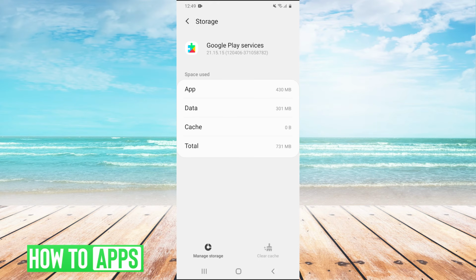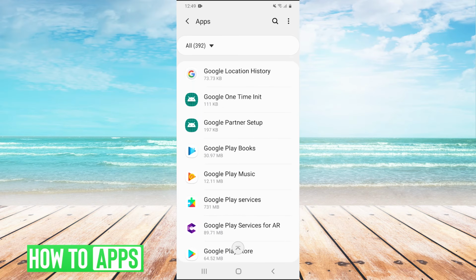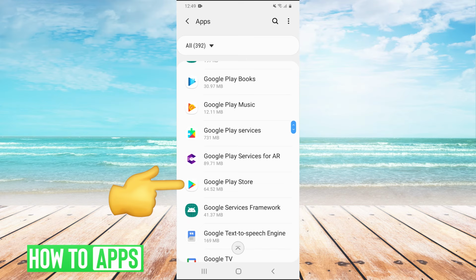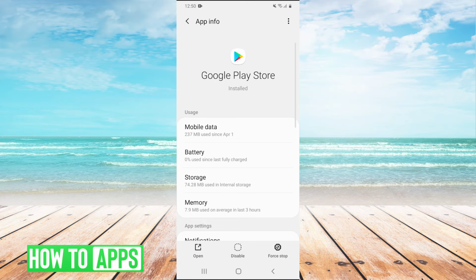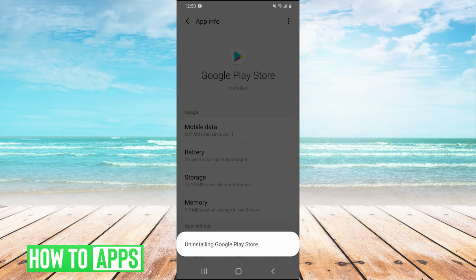Now, if that doesn't work, the very last thing you can try is go back and then find the Google Play Store once again in your apps. And then once you're here in the top right, you're gonna hit the three circles and then hit uninstall updates and then hit okay. And it says replace this app with the factory version. All data will be removed. You hit okay.